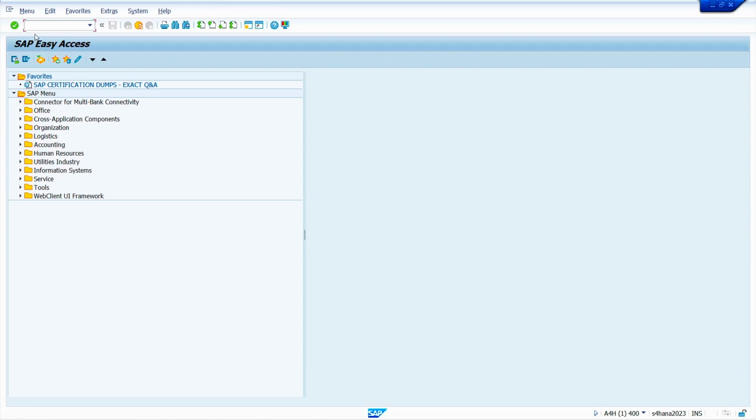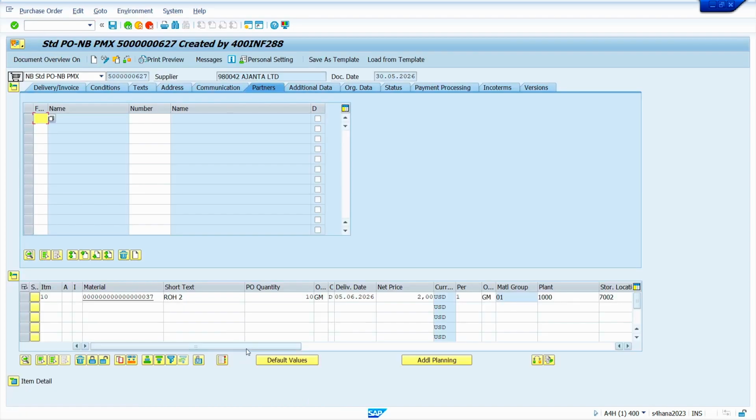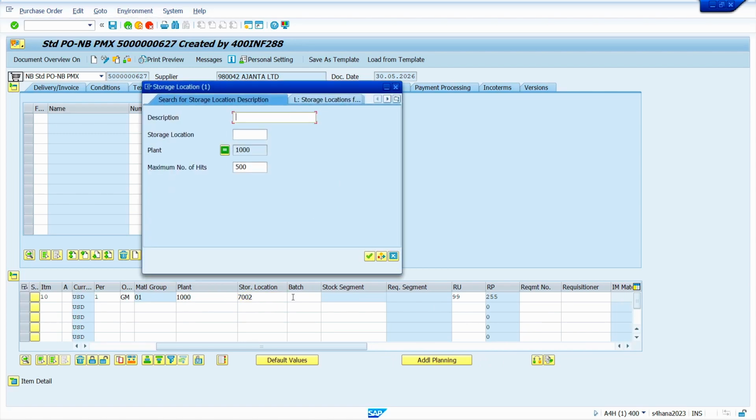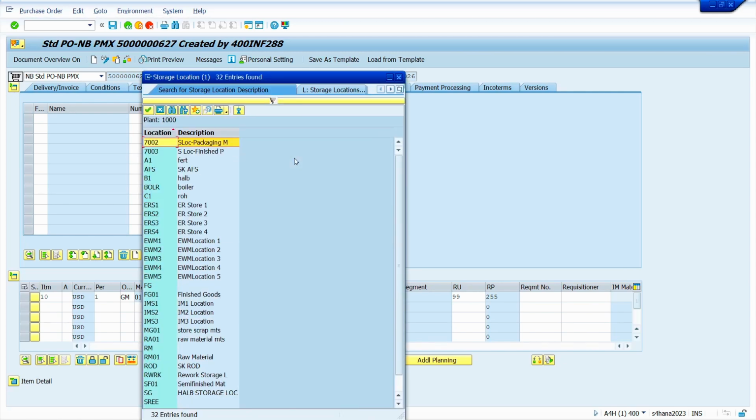Go to transaction code ME22N. Now press enter key. Now I am going to change this storage location. First I will check whether the 7001 storage location is showing in F4 help or not. Just click on this icon. Click on the enter button. Yes, the system is not showing the 7001 storage location.